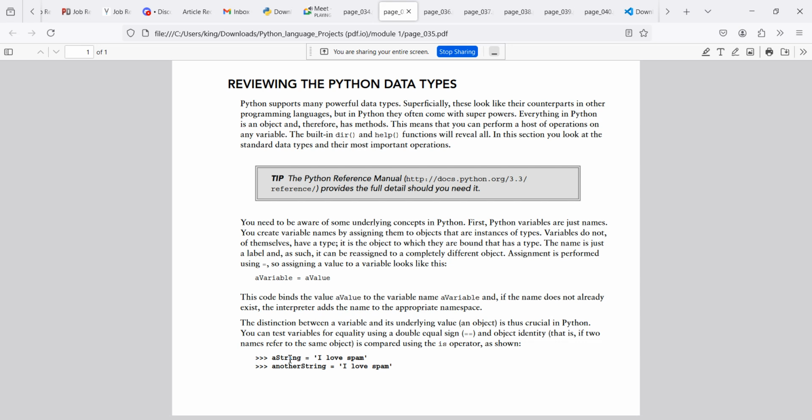Assigning is performed by using the equal sign. This equal sign that you see here in programming, we don't call it equal, we call it assign. It means that we are assigning the value to the variable. So this is how you assign a value to a variable. This is a simple code that you can look at.